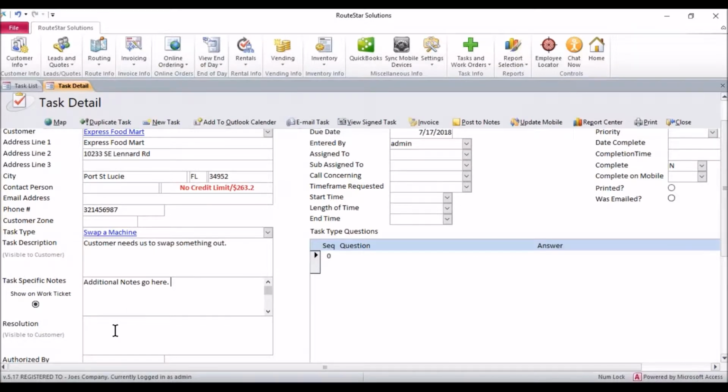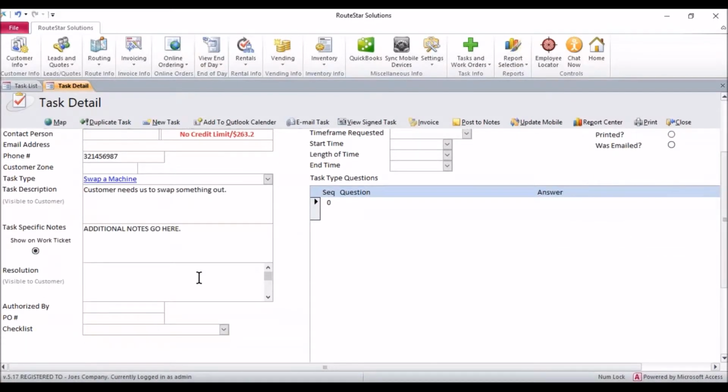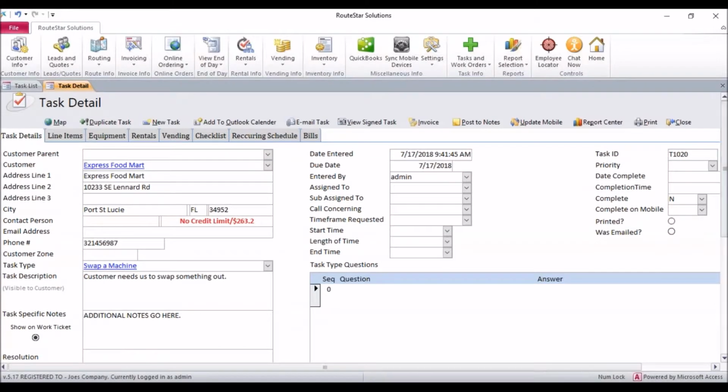The resolution area is for the end. Once you're completing a task, we'll go over that in a minute. You have an authorized by area here. So let's say somebody authorized this. You could put their name in. Or if you want to relate a PO number, put a PO number in there. You do have a checklist. Basically, you can select a checklist name and auto-load it, but that will be in another video. So look for a video on tasks with checklists.